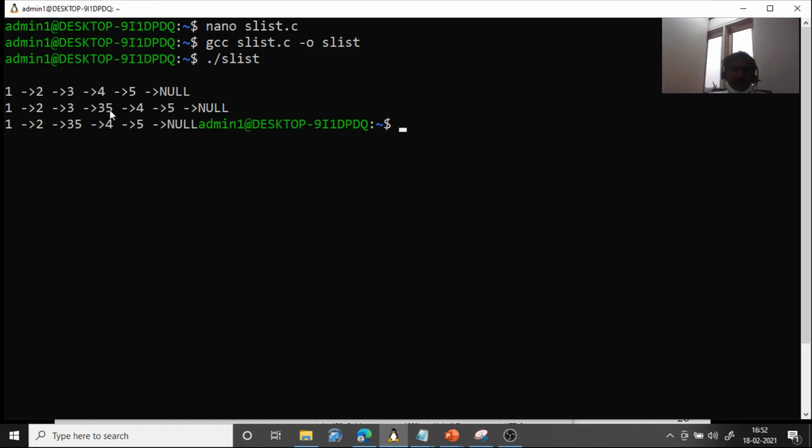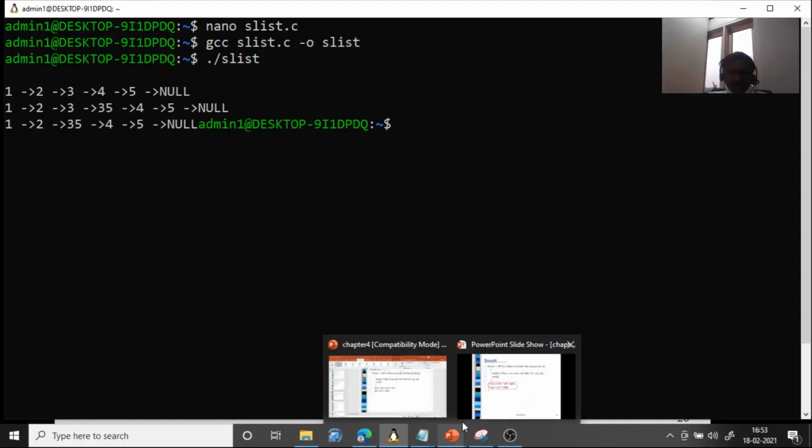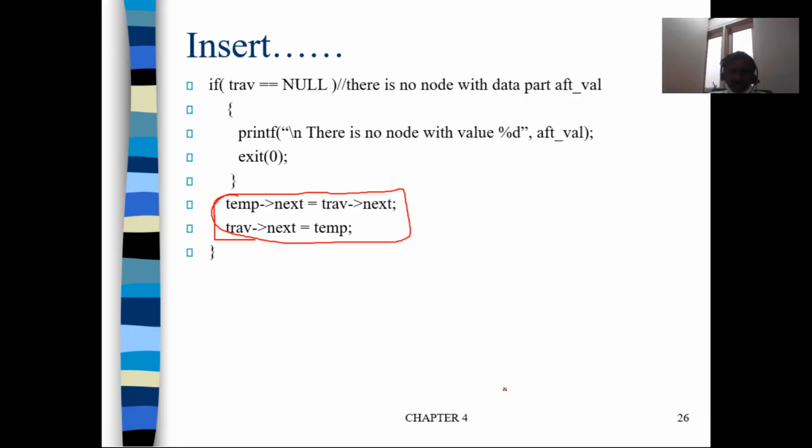Then next what we are doing, we are inserting a new node whose data part contains the value 35, and that is inserted between node 3 and node 4, right? And then we are deleting node 3. So node 3 is deleted, and then we are displaying. Now 2 is pointing to 35, and 35 is pointing to 4, and 4 to 5, and 5 is null, right? So this is what I wanted to address before today's lecture.